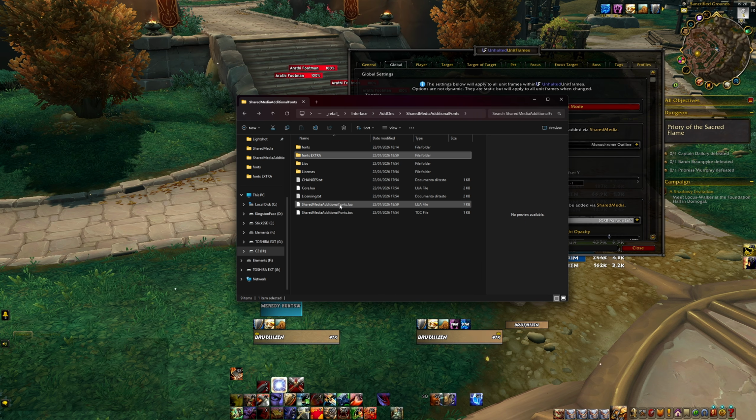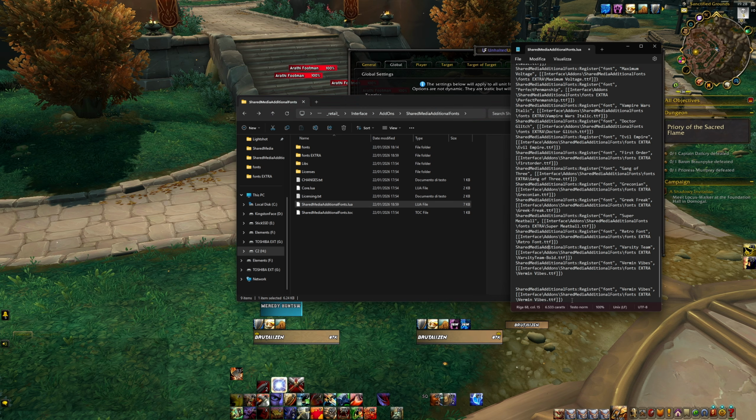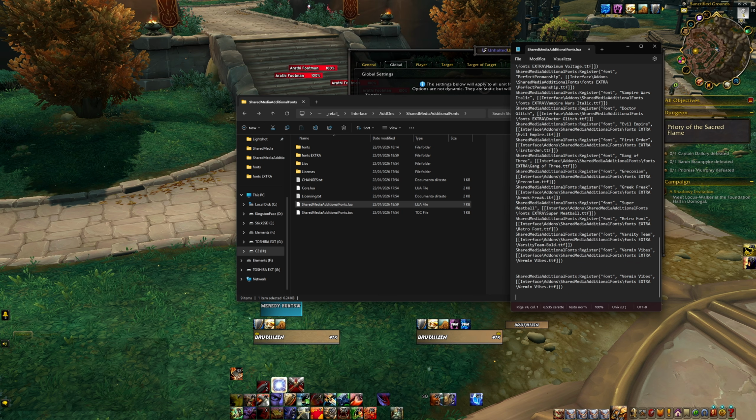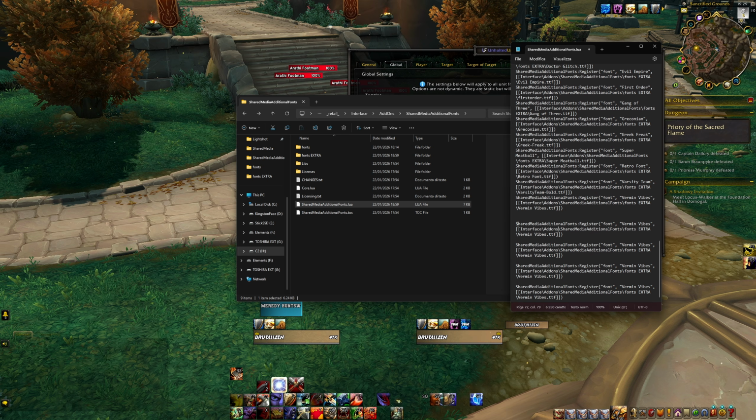And then you open and edit the SharedMedia Additional Fonts Lua file. Because once you open this, you will find a series of these blocks right here. These are used to register all of the different fonts you're adding. It is essentially the name of the add-on which sends the command to register a certain type of feature. In this case, it's a font because the add-on itself is only for fonts. It's not for borders or textures or sounds.